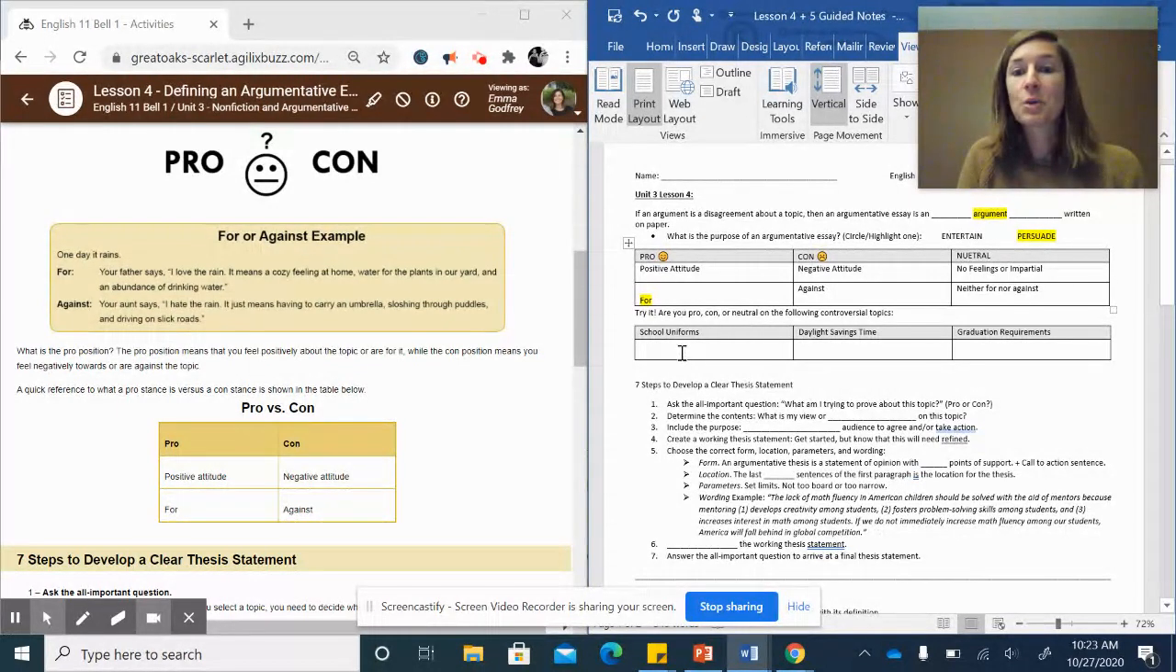So let's give this a quick try here. So are you pro, for, con, against, or neutral? Have no real feelings on the following topics. So the first one would be school uniforms. I am pro. It helps me know what labs you guys are with. If I were a student, it would be nice to get up and just have my outfit already picked out for me. Daylight savings, I am con. I do not like people messing with my sleeping patterns, especially now that I have kids, very disruptive.